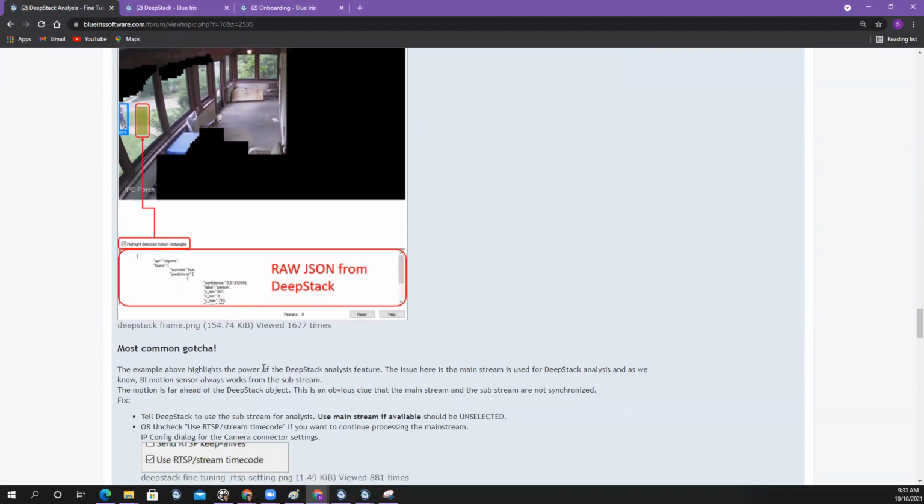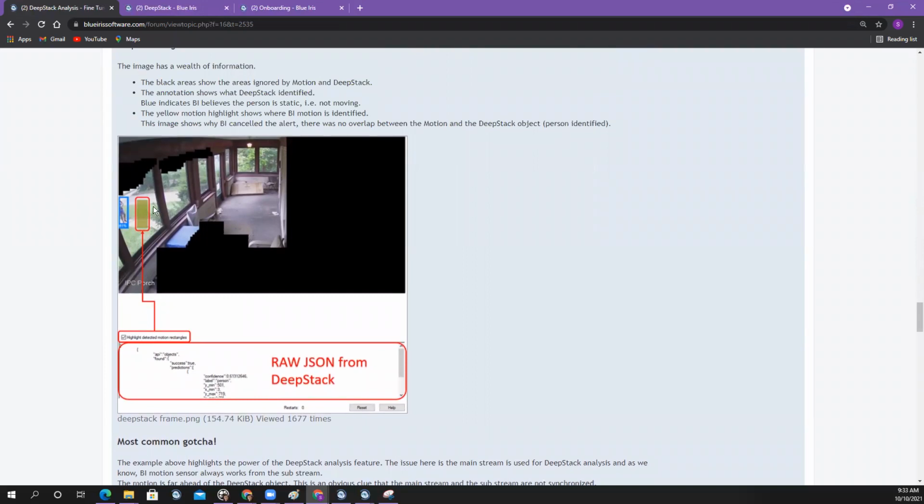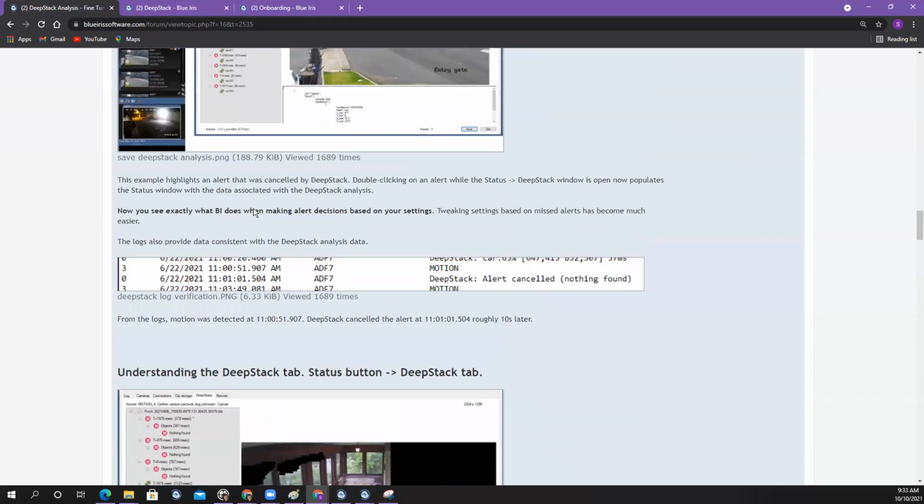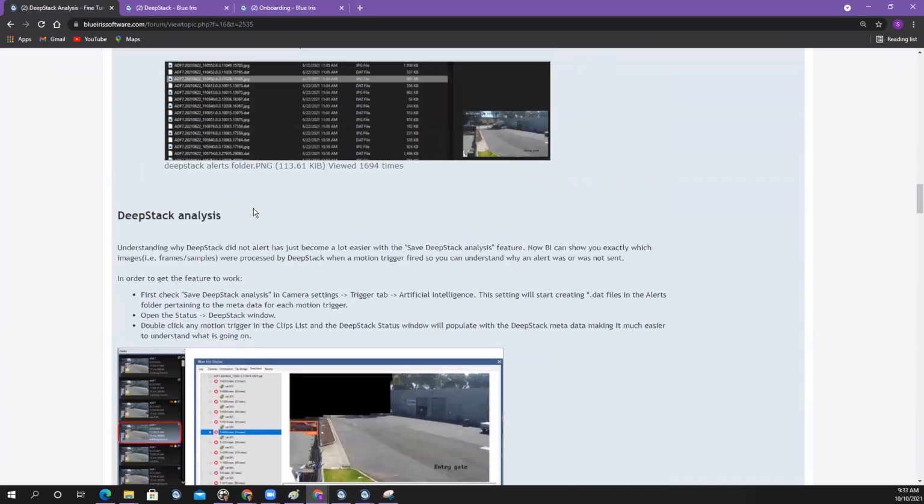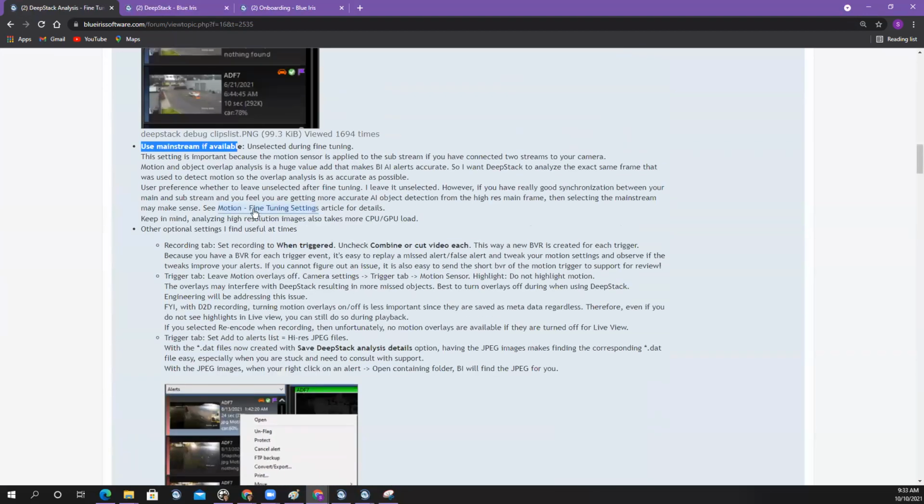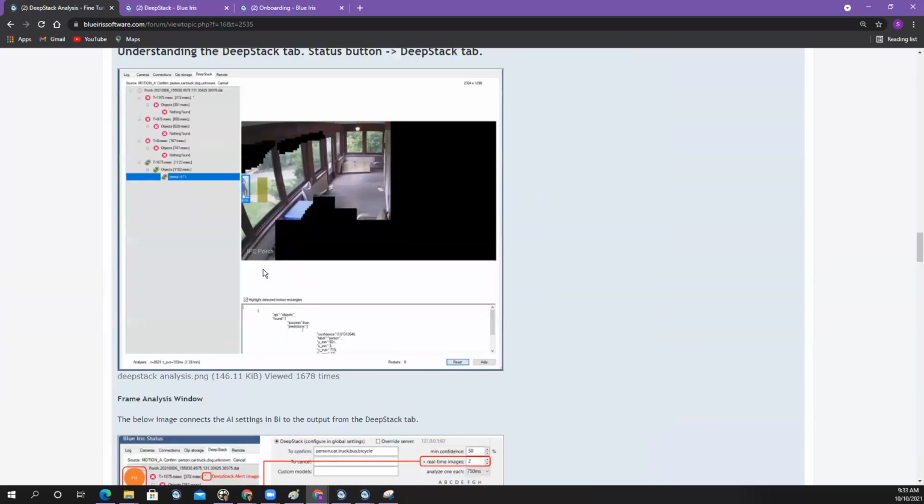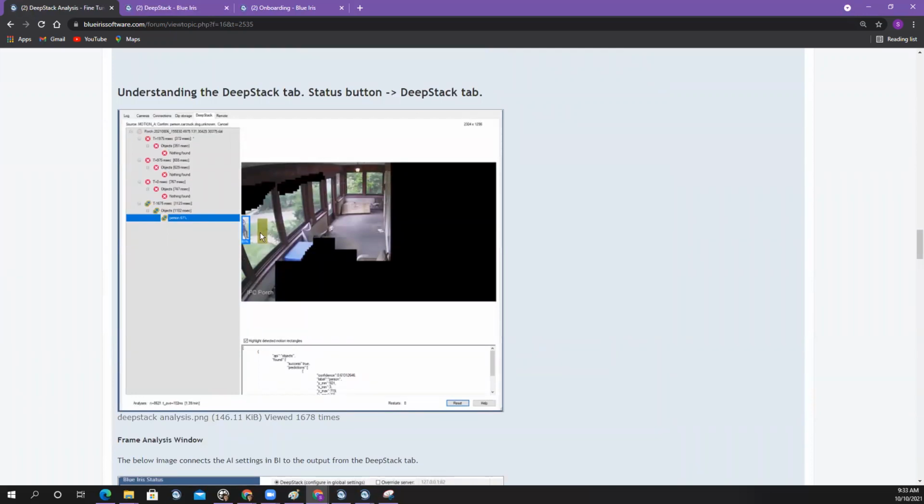This is the most common gotcha, where the substream, which analyzes motion, is not in sync with the mainstream, which is analyzing objects in this case. So this is a perfect example where the user would have to unselect use mainstream if available, because the motion is not aligning well with the object. Unselect that because clearly there's a misalignment between the mainstream and the substream as far as motion and the object is concerned.